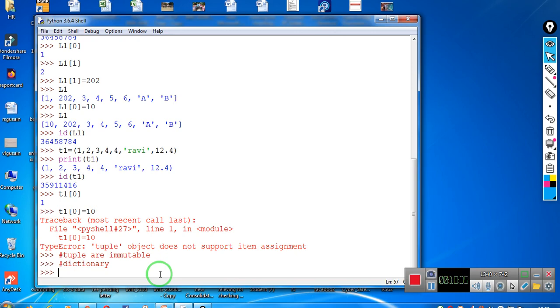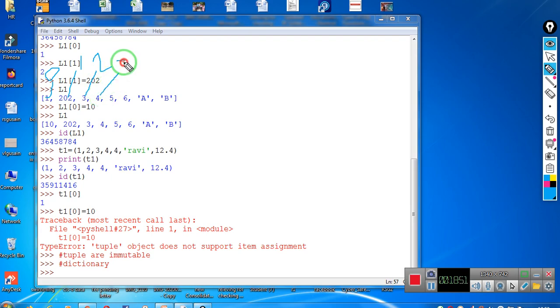We call it unordered because list and tuple are ordered sets. The first value will have index number 0, the second value will have index number 1, the next value will have index number 2, the next value will have index number 3. So this is an ordered set. The same goes for tuple also. It is an ordered set of comma separated values. But a dictionary is an unordered set of comma separated key value pairs.